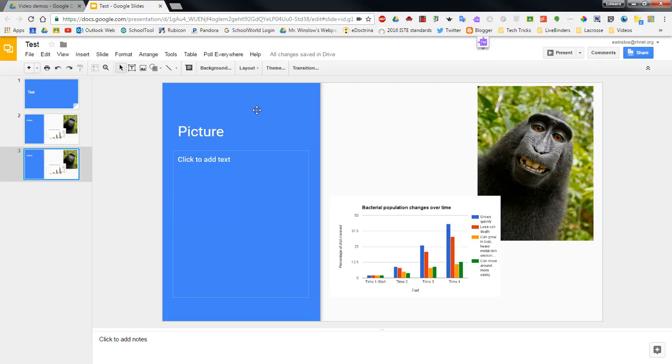Now, this is by no means the extensive version of all this. This is just a quick introduction, but kind of describing some of the power that Google Slides can have in terms of putting the onus and the empowerment on the students for their own work.